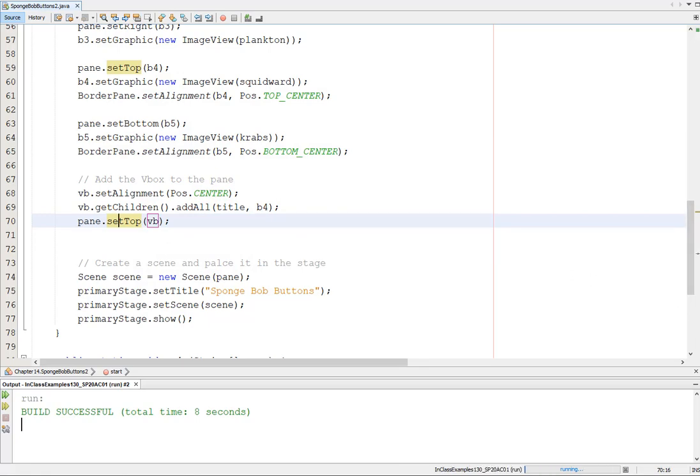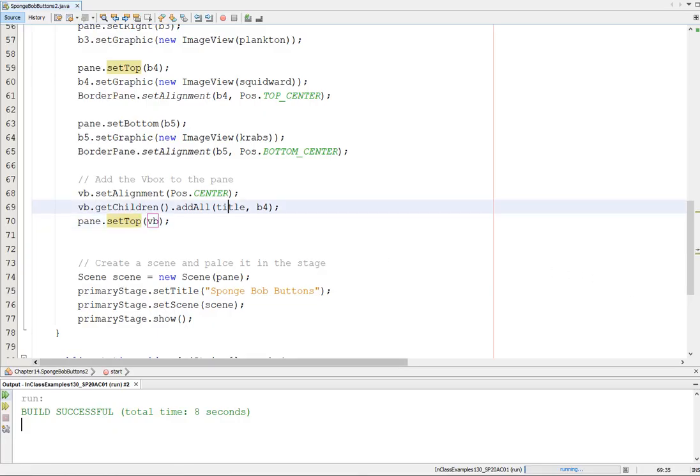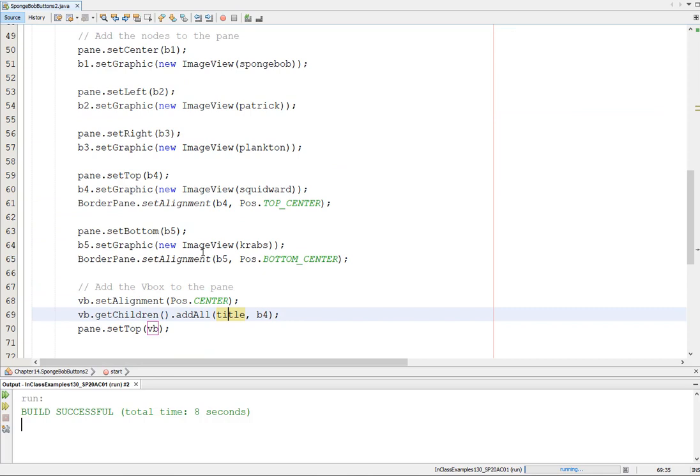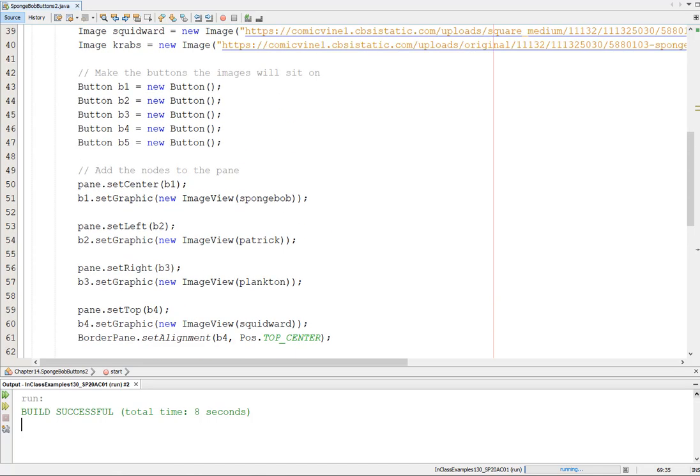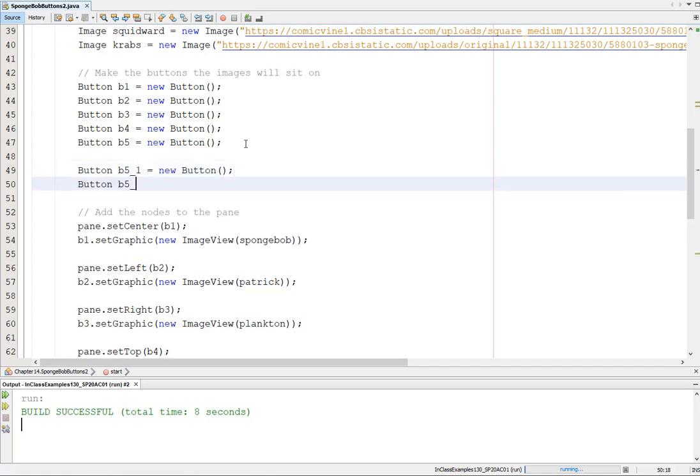Moving on to the horizontal box, how are we going to get these three images down here? Well, in a very similar fashion. So in all of the images, we have Mr. Krabs, so that is actually going to be nice and easy copying and pasting for us. We could simply make a couple more buttons, like so. So here's our buttons, and then all we have to do is create a couple more. So we could say Button b5_1 equals new Button, and Button b5_2 equals new Button, because these are going to be on the button 5 row.